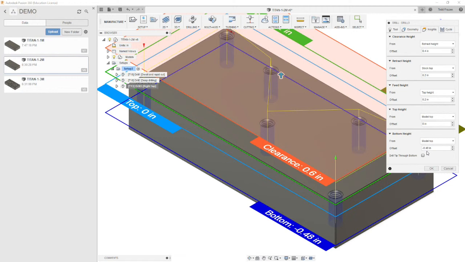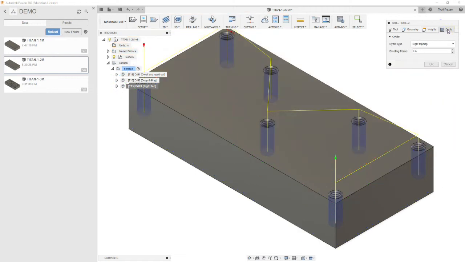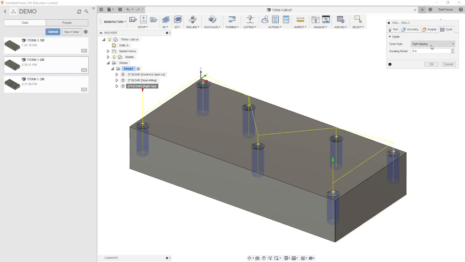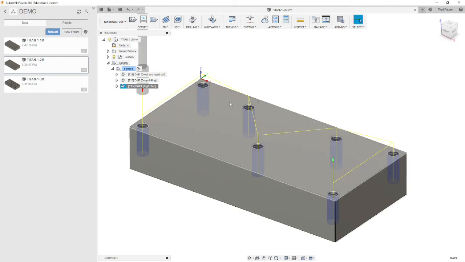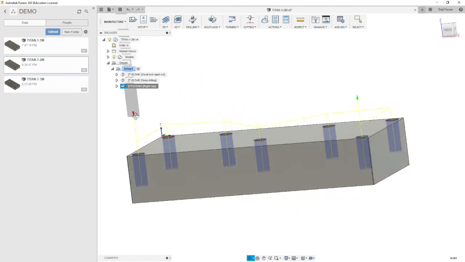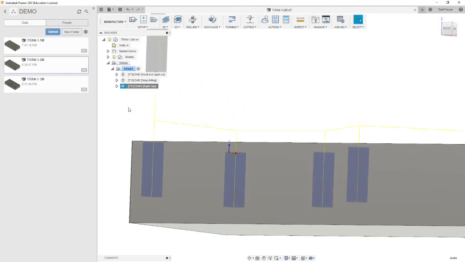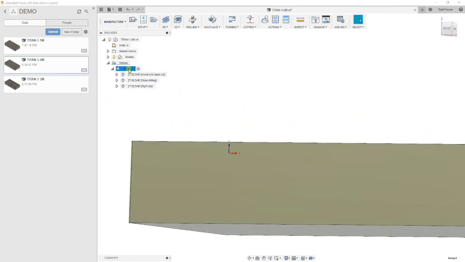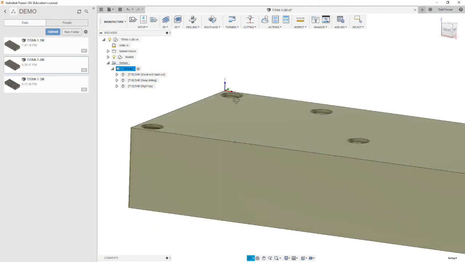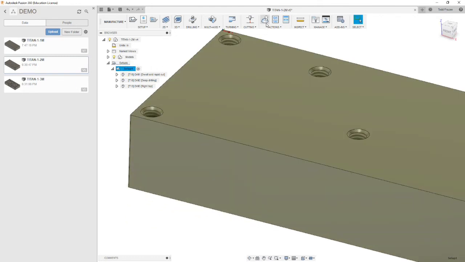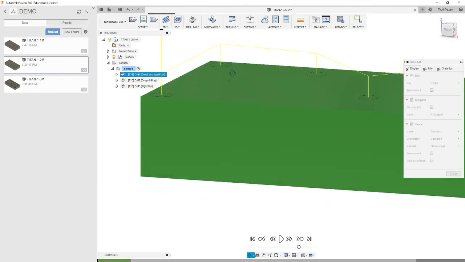So after we have all those parameters set, we're going to move on to the cycle tab and select right hand tapping from the menu, and we're going to leave dwelling at 0 seconds. We don't want to dwell. Okay, and it should show our tapping cycle. Now I'm going to pick on the whole setup, and then we're going to simulate what our work is done.